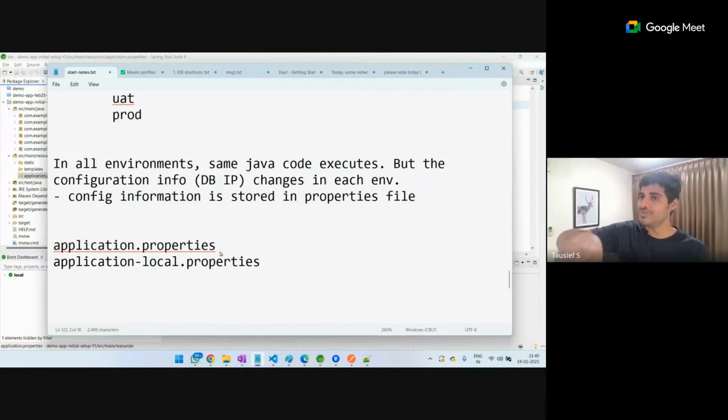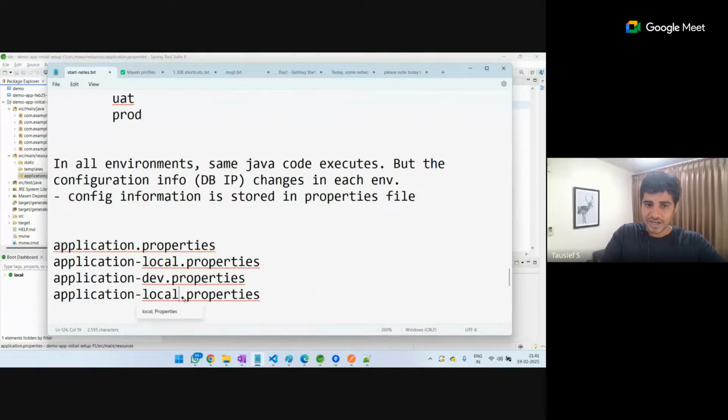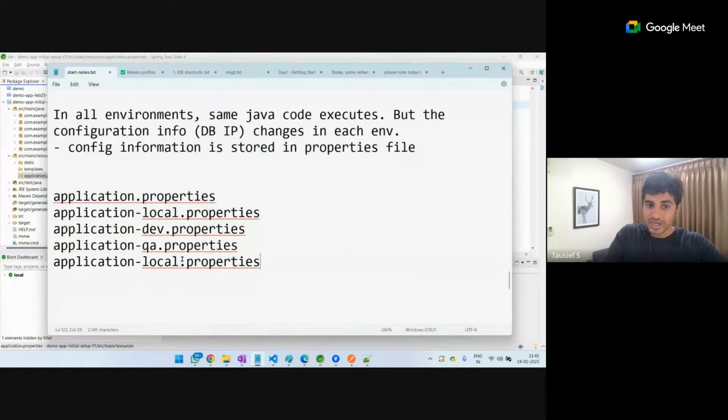When you are running on your local machine, use the configuration from the property file application-local. When you are running your Spring Boot application in the dev environment, use it from application-dev. When you are running it from the QA environment, use application-QA. And when you are running it from the UAT environment, have it from UAT. And when you are running it from prod, have it from prod.